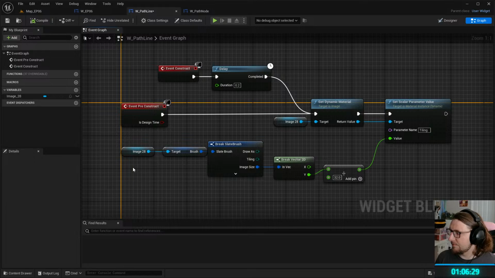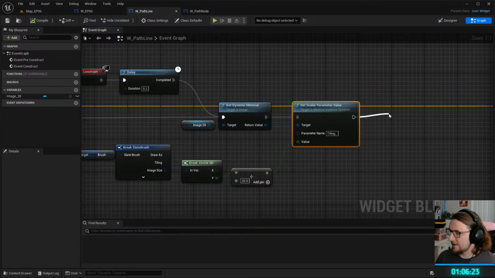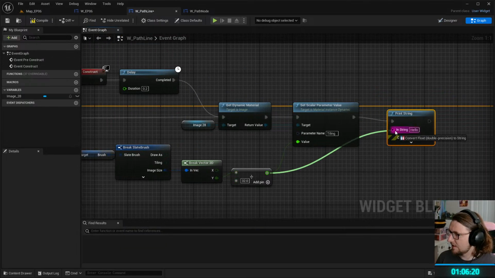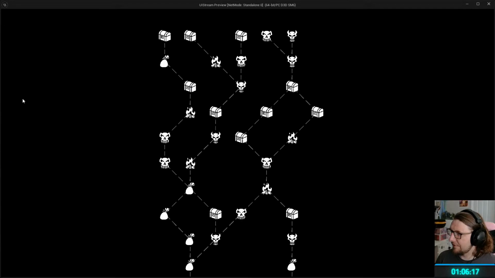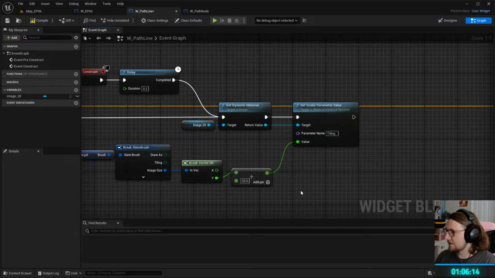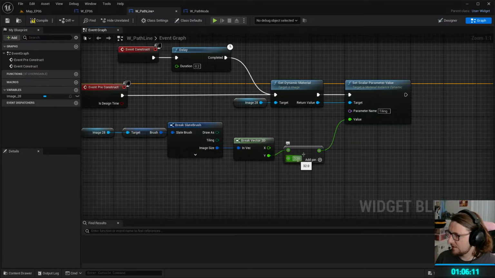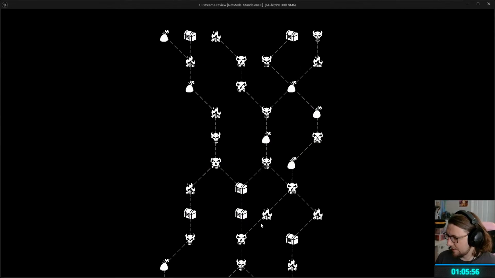Main thing I'm miffed about right now is that this tiling, if I print this, we are getting 5.6 on some of these. Why is it not working? Yeah, set scalar parameter value, like... Oh, here it is working now. Maybe I didn't compile it, but it is working now, so we get kind of a similar representation, up, down, left, and right.